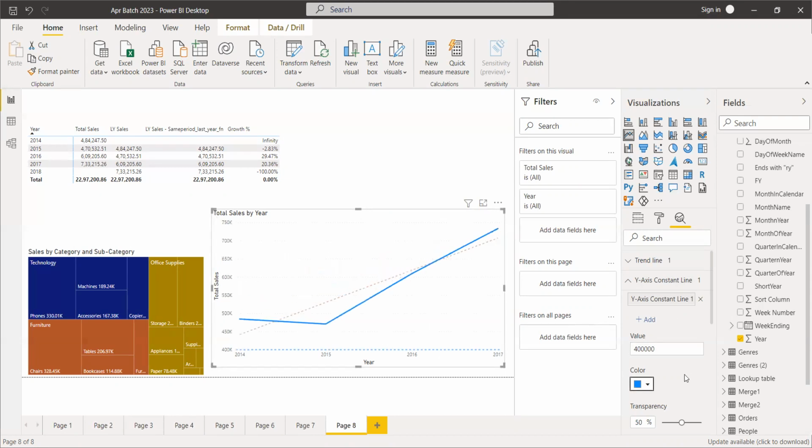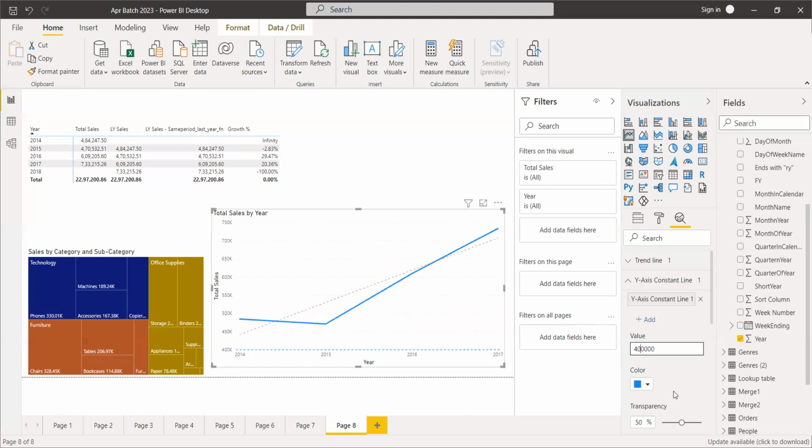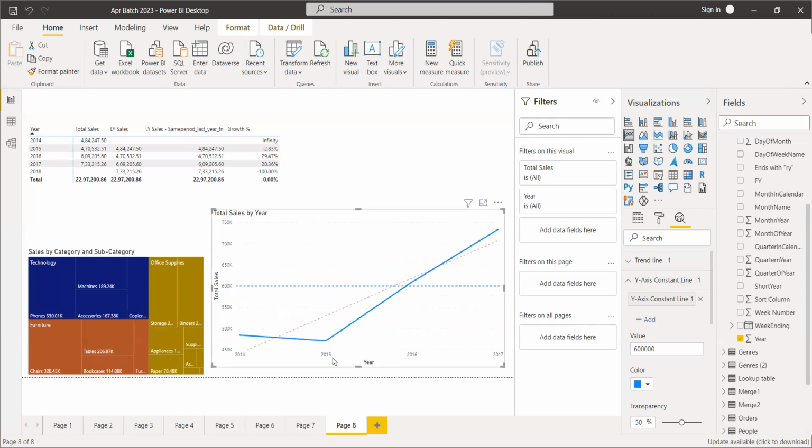I'll add one more zero. So now the value got added at 400K. So I'll add one. See it got added on 4 million actually. So instead of 400K, I will make that as 600K. Now you see the constant line got added in here. And why we add this constant line is we do not want our sales to dip below this constant line.